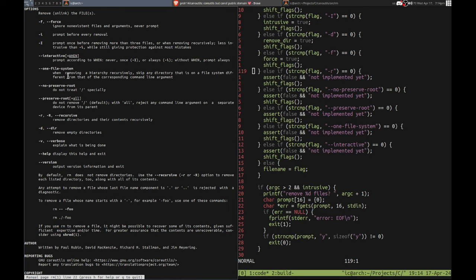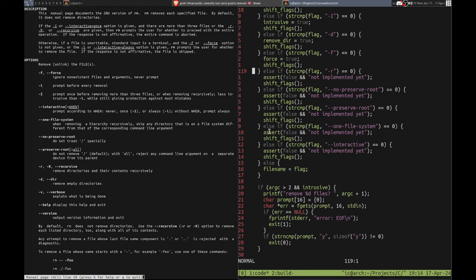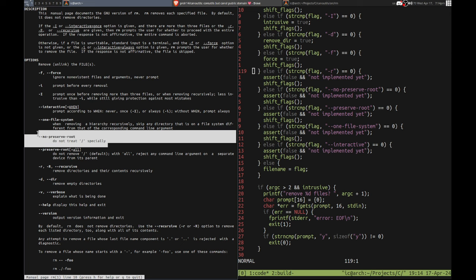So what does interactive do? Let's maybe look at that. You do have when. Okay, that's going to be interesting, because we need to grab what is after that as well. I don't quite get how that works, so I'll have to come back to that. One-file-system, let's maybe do this one. That would not be too hard.